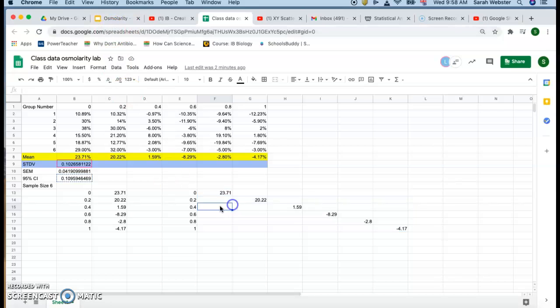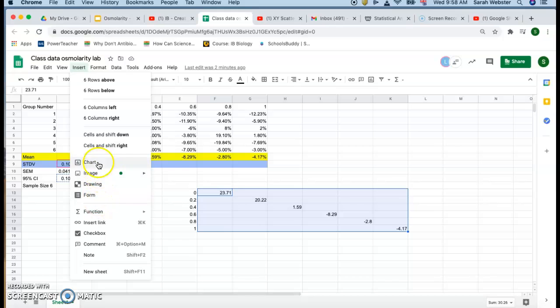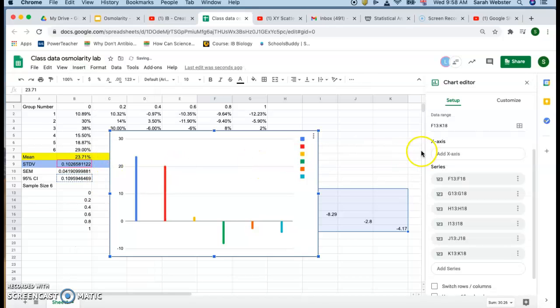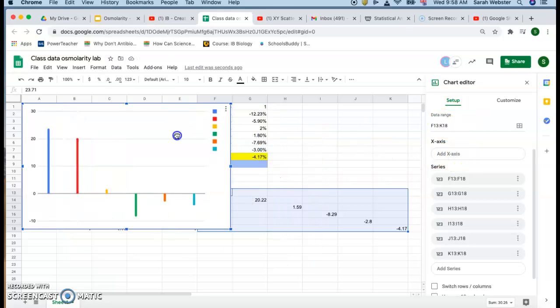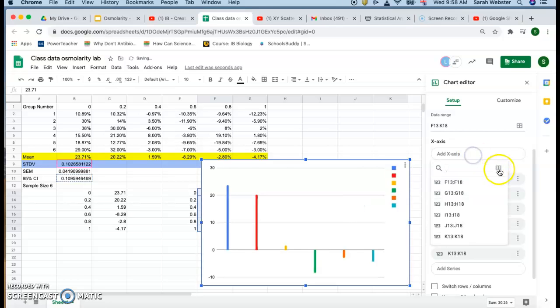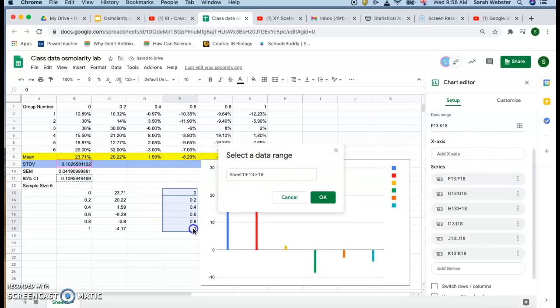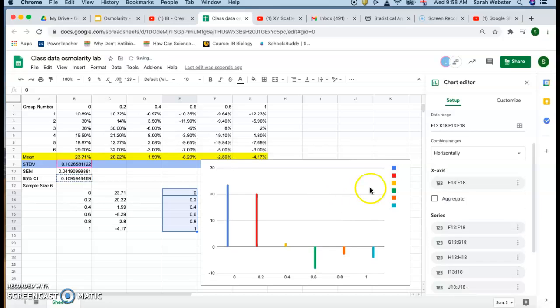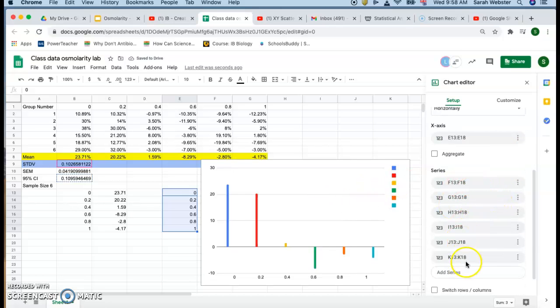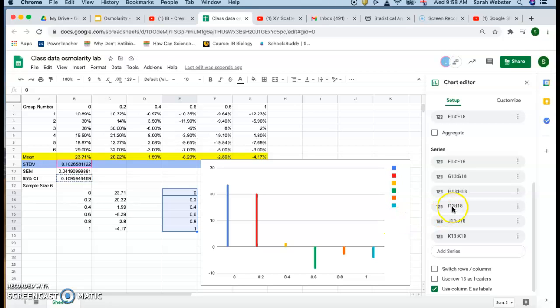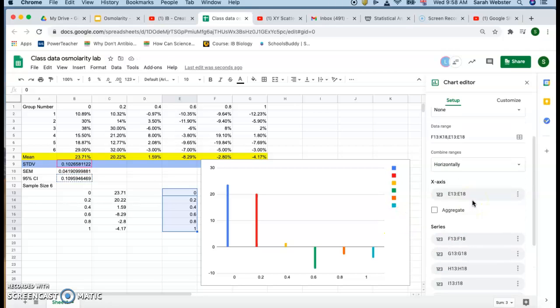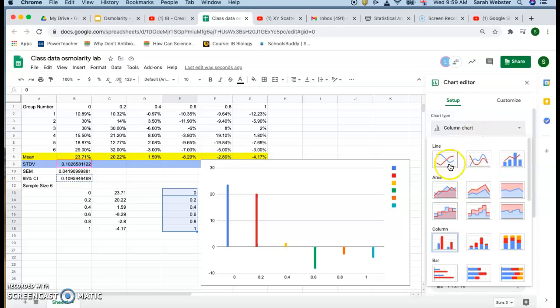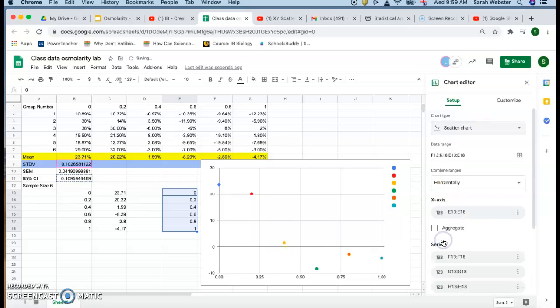So if I highlight that and I insert a new chart, and we're going to add in our x-axis again. Okay. And then see right here now, each one is its own series. It has its own color. We can create a customized error bar for each one. So we'll try that. I'm going to do my scatter plot here in order to do this.